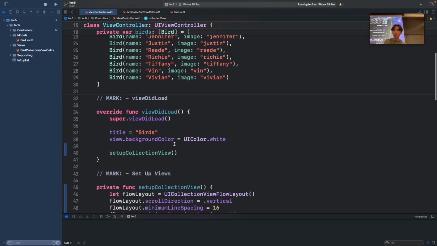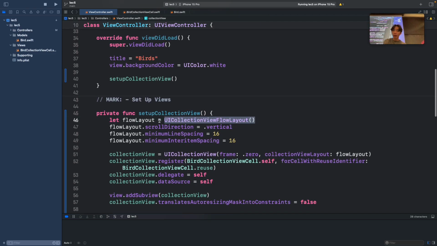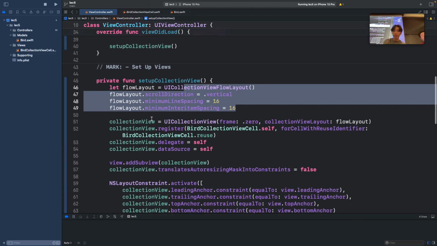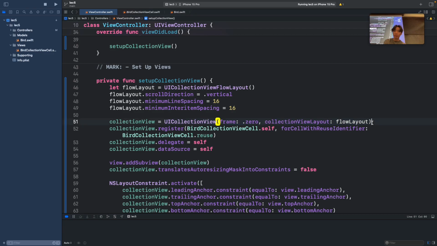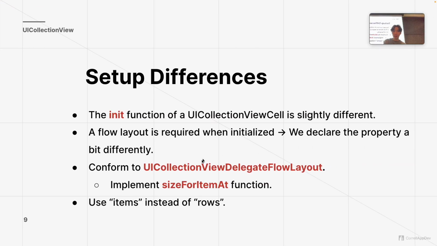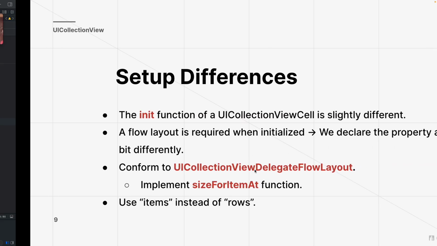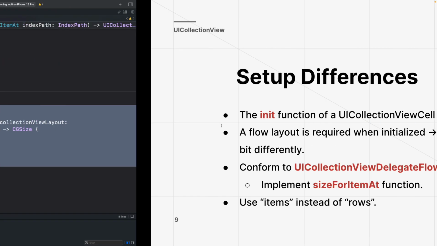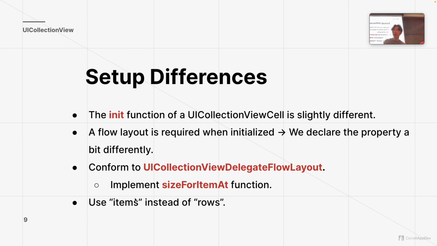And then when we call it in viewDidLoad, we create a flow layout first. That's another key difference. And then we pass it in when we initialize it. You also want to conform to this protocol right here, and then implement the size for row at function, or size for item at function. Again, the terminology is items instead of rows. Are there any questions about collection views versus table views?